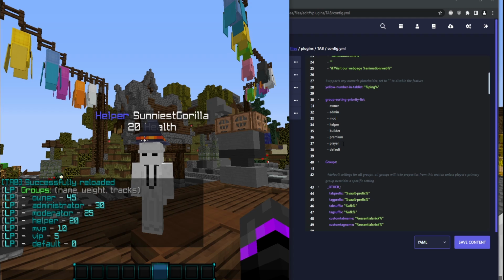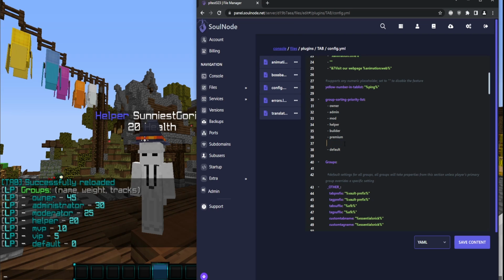So we can basically do this. We have a default here, and then we can just add the rank. So VIP, and then MVP, helper, we can do moderator, and add administrator. So now our sorting list is how we want it.